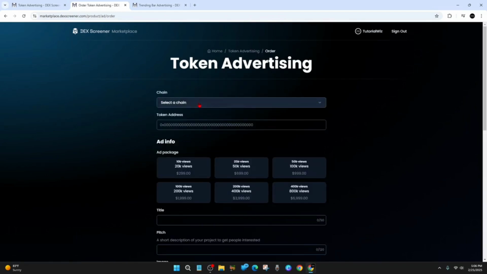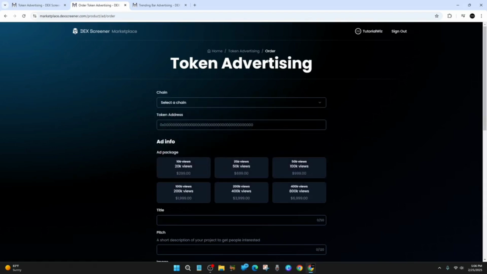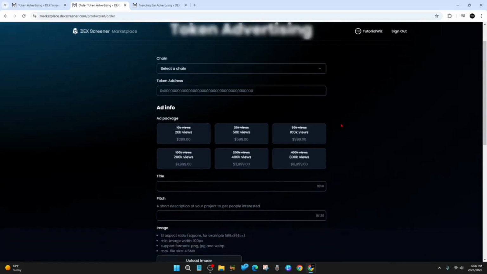Now from here, you want to select your chain. So you've got Solana, Base, Ethereum, etc. You've got your token address here. You've got your ad info with your ad packages. They've got a few different ones: ad packages for 20k views for $2.99, 50k views for $6.99, 800,000 views for $6,999. At the time of recording, these prices might vary in the future.